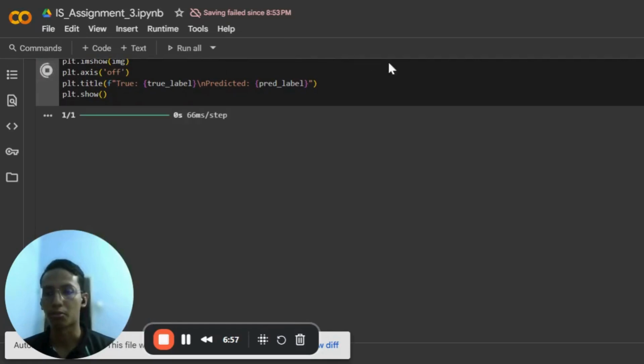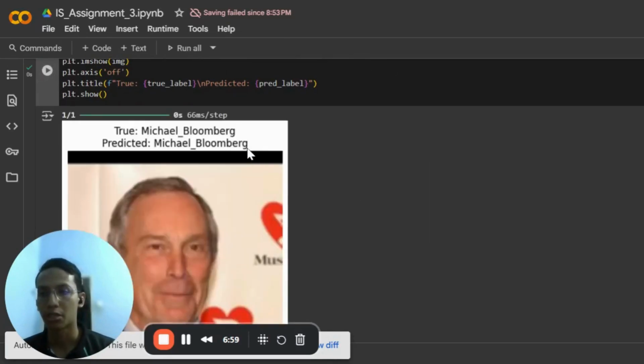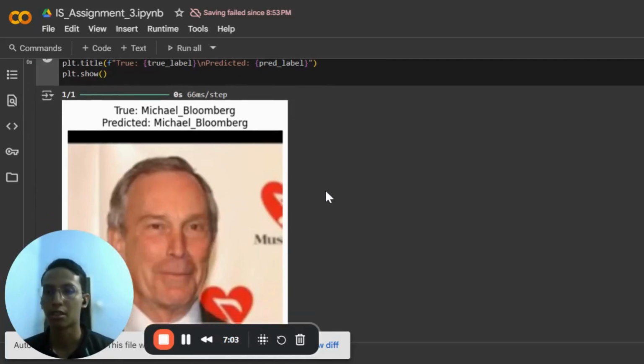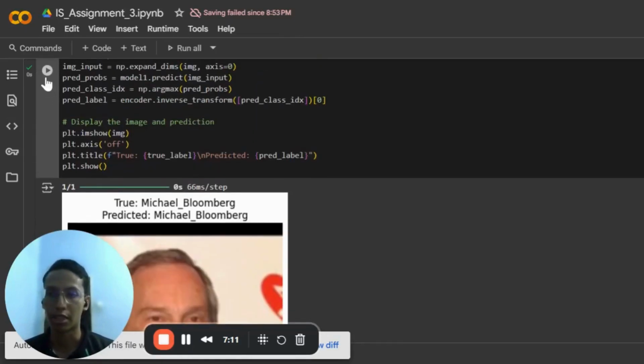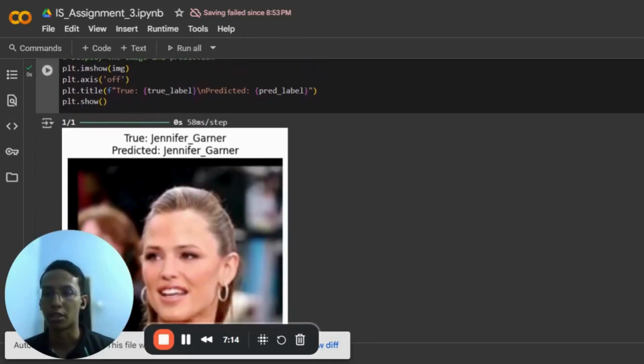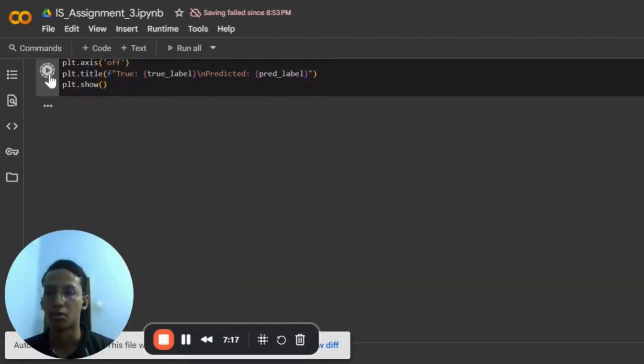Sometimes it gets the wrong prediction. Sometimes it predicts correctly. For example, in this example, the predicted person is Michael Bloomberg, and it is indeed Michael Bloomberg. While other times it may get a wrong prediction. So that is all for the live demonstration.